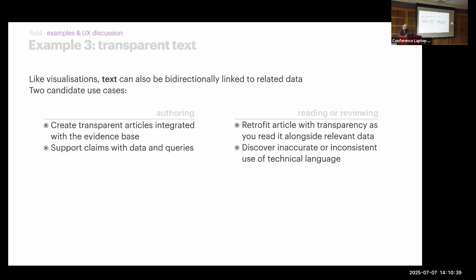But there's another potentially interesting use case here, which is you could imagine there's a piece of data science that's already been done. So this is maybe similar to the scenario Jay was talking about. You might be reading or reviewing an article, and I want to make sense of that as I'm reading it. And rather than having to keep all that sense making in my head, maybe I can externalize some of that interpretation of the text as computation that generates the text from data. So I'm retrofitting an interpretation of the text to the data as I do it. And one of the things that might allow me to do is discover inaccurate or inconsistent uses of technical language, for example.